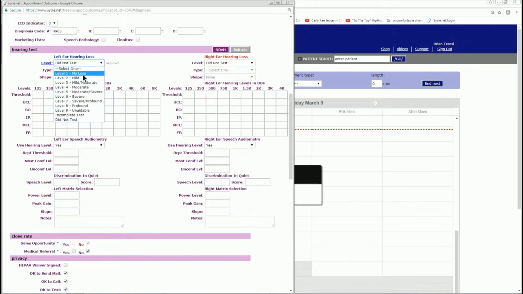Now, you'll notice when I look down here where it says close rate, it says sales opportunity. Right now it says no. If I change this to level 2 through level 8, which would indicate that the patient does have a loss that is able to be aided, it will change the sales opportunity to yes. If I wanted to, I can change that back to no in case I know there is no possible way that the patient is going to buy hearing aids, but otherwise that'll default to yes.